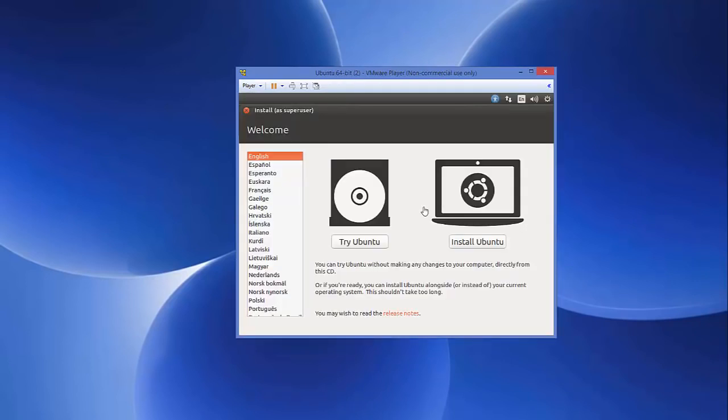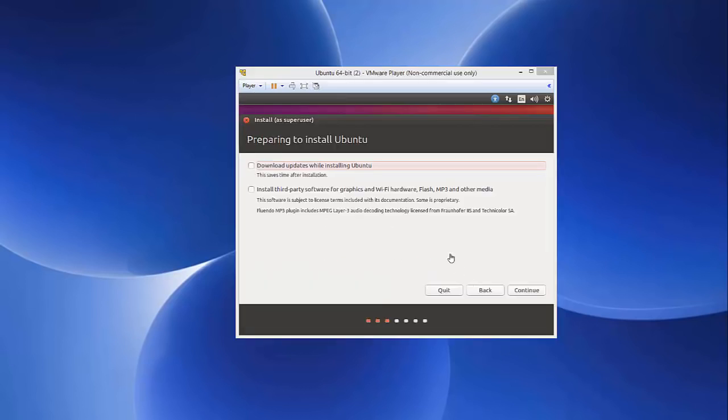So in the next step, you will be able to see this kind of interface which says try Ubuntu and install Ubuntu. And on the left hand side, you can select the language in which you want to install Ubuntu. So for now, I want to choose English as the installation language, and I will just click this button which says install Ubuntu. Now in the next step, it says prepare to install Ubuntu.